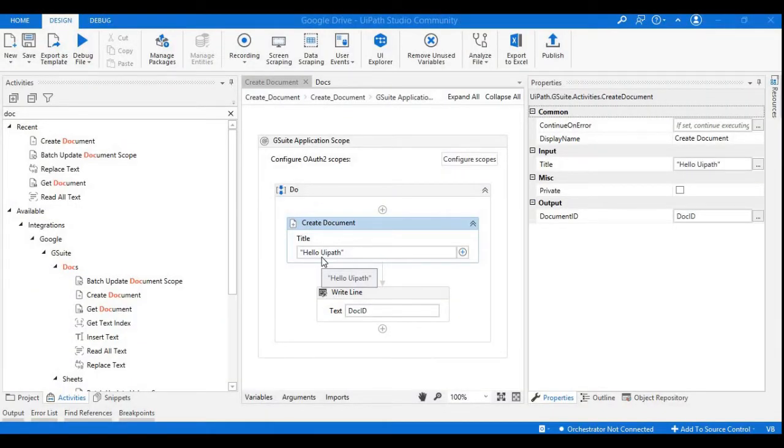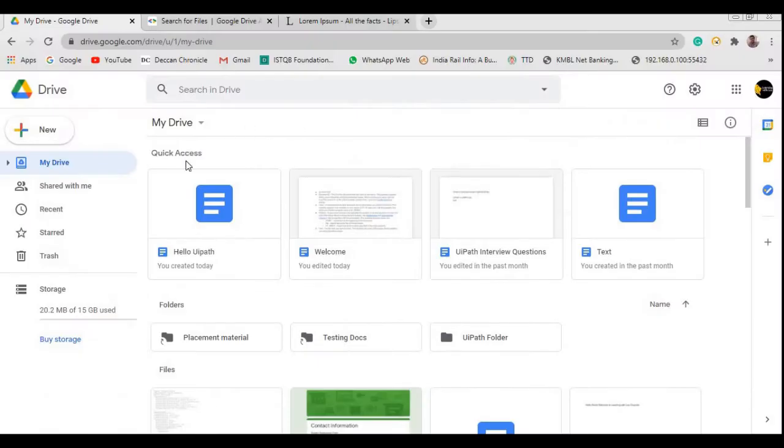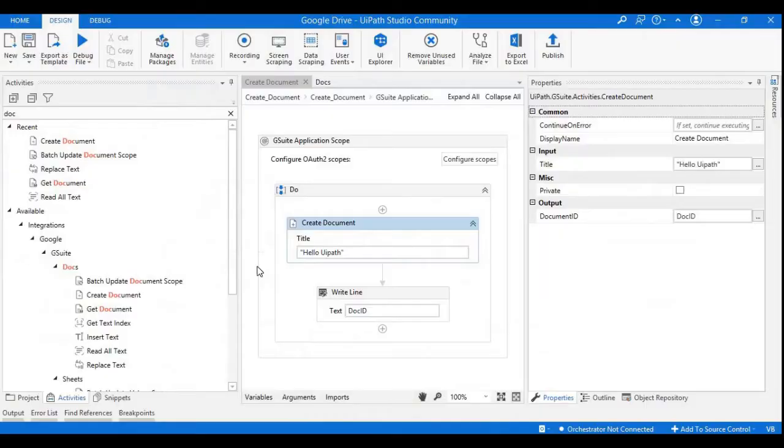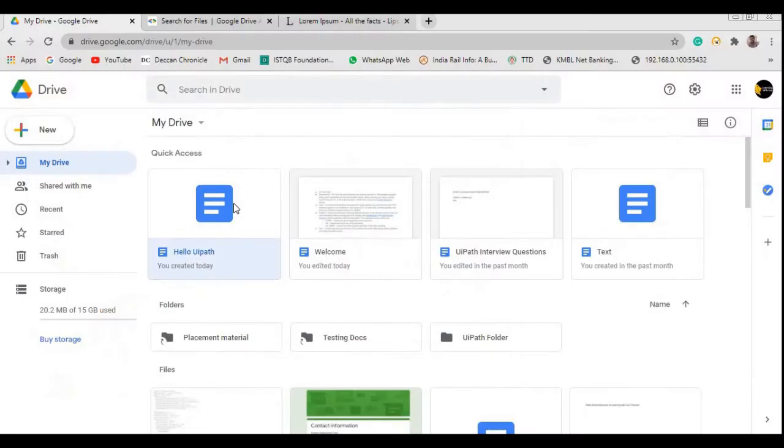In the previous session, we have seen how to create a document with the help of a create document activity in UiPath Studio. Here we have seen a new file is generated, which is nothing but the Google document in our Google Drive, with the name Hello UiPath. So here we can see, if you open this, it will be a blank Google document.